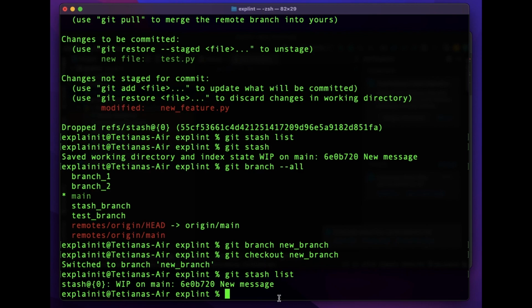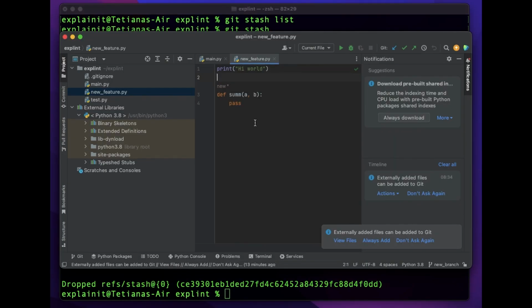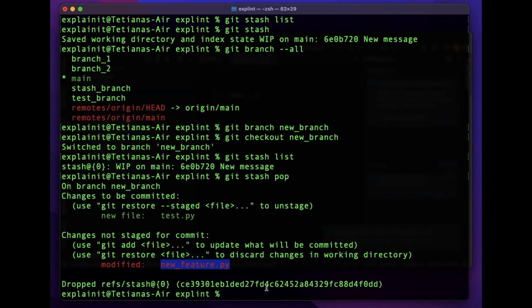Because we are on a different branch. We did the work on the main, as you remember. But now we can even apply these changes here by using git stash, and we will use pop because we want to apply and delete our stash. We will not need it anymore. And you see that the changes are back. And you see that the work is here. So even if you work on some other branch, you can still apply your stash on a different branch. So just like that, easy to do.